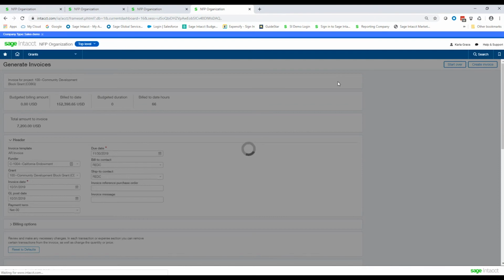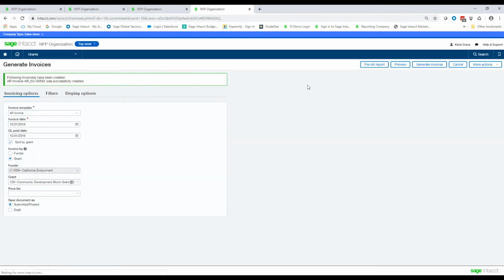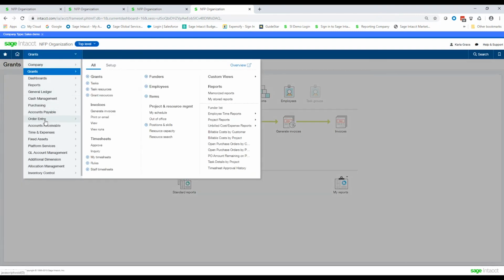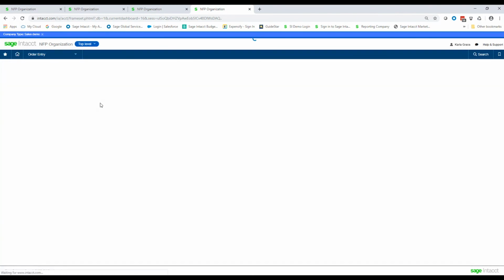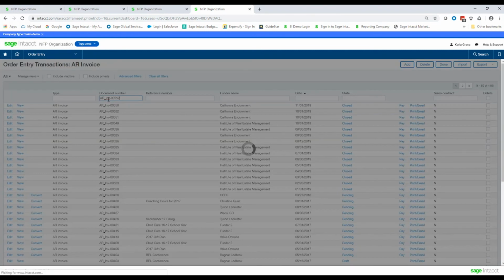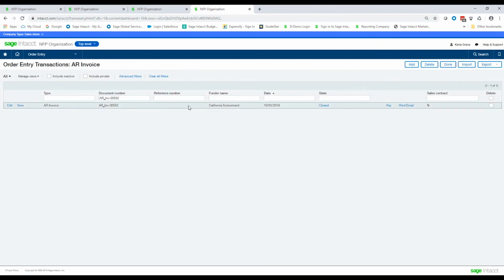And as the system processes, eventually it'll come up with a message here that tells us that the invoice was generated successfully. And you can see here that it's invoice number 00552. So let me go ahead and copy that number. And I'm going to click Cancel here. And now I'm going to go back out into my order entry area and bring up AR invoices. Okay, and I'm going to put a filter there. And it brings up the invoice that was just generated.